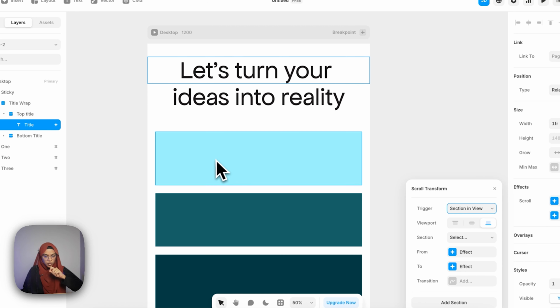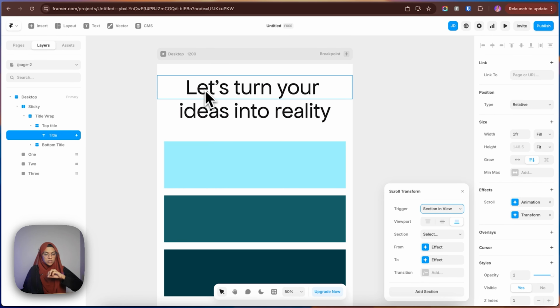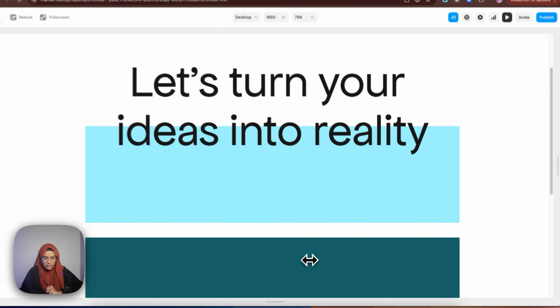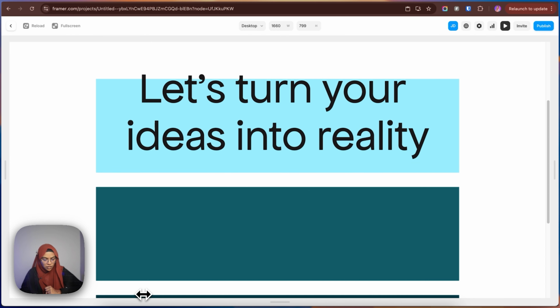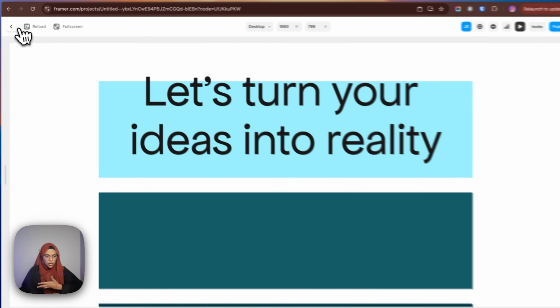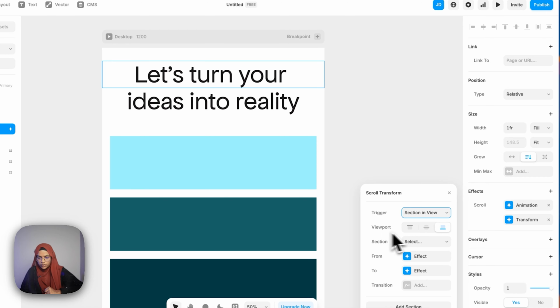So only if this particular section comes into view, this particular title should trigger. We have mentioned it as section in view, and here we have to mention where this viewport is. The meaning of this bottom is, let me show you, can you see this second one? If it hits the bottom of the screen, then this particular text should show some trigger. If the third one hits the bottom of the screen, then another action should take place, something like that. So this is what is called the viewport in the bottom.